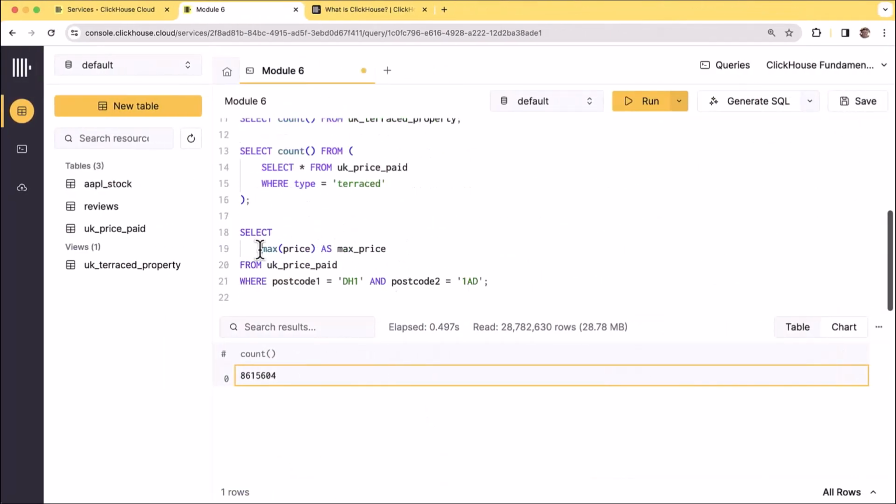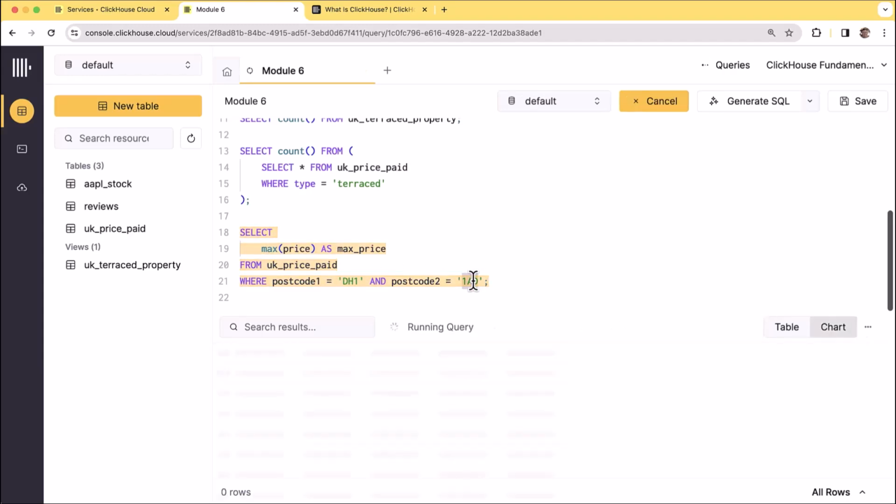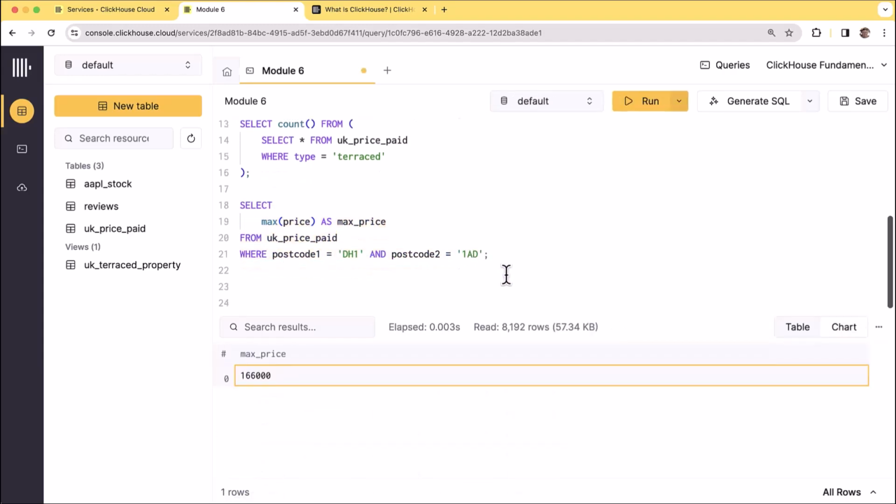And what am I asking for? The most expensive house or property in this table where postcode 1 is DH1 and postcode 2 is 1AD. What I want you to notice about the result of this query, not the value, it's 166,000 pounds, that's not really the point, is how many rows got processed. Exactly 1 granule? How is that possible?